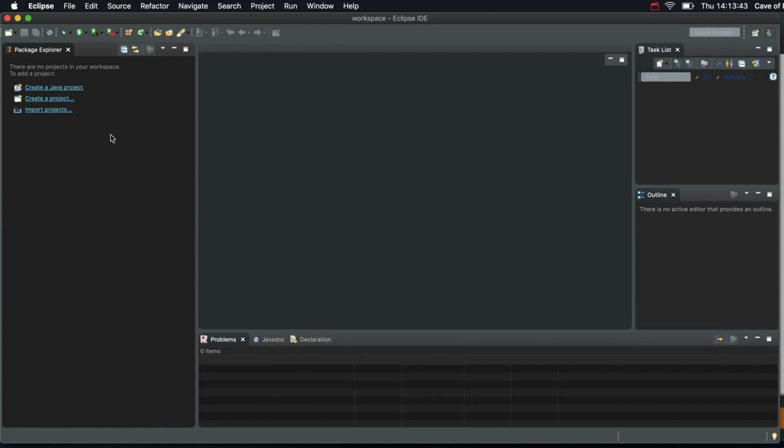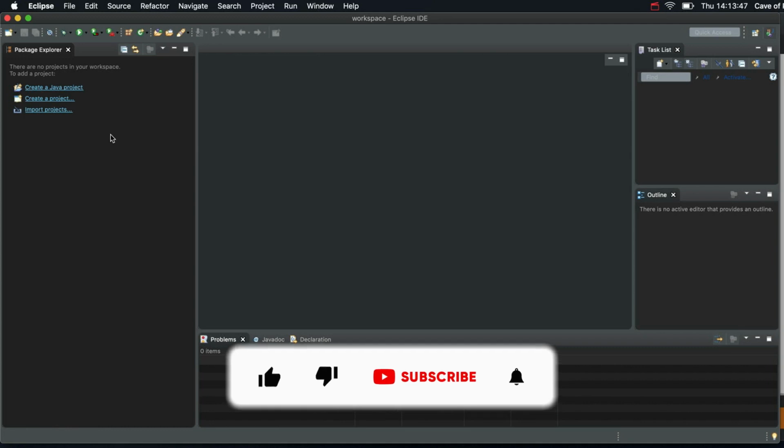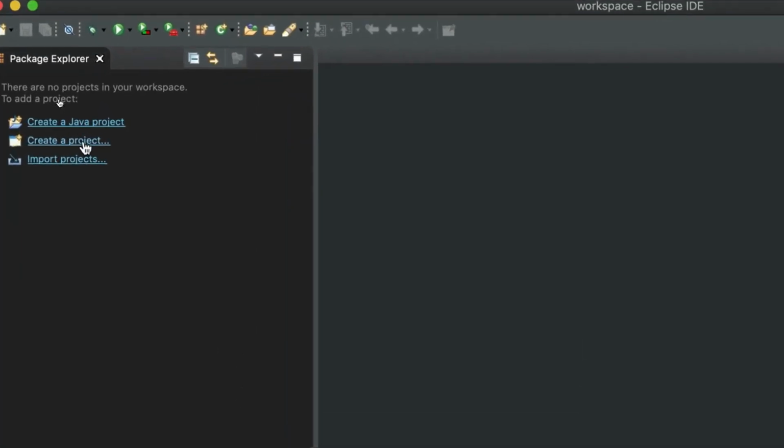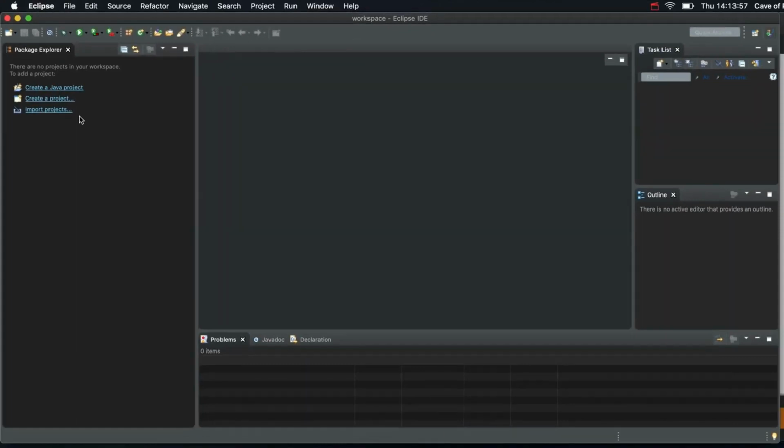You may or may not have this, because different versions of Eclipse do change a bit. But here it gives me an option that I can just click to create a Java project in the area that we call the Package Explorer. So I can just click that, but I'm going to do it a different way that's more standard across different versions of Eclipse.